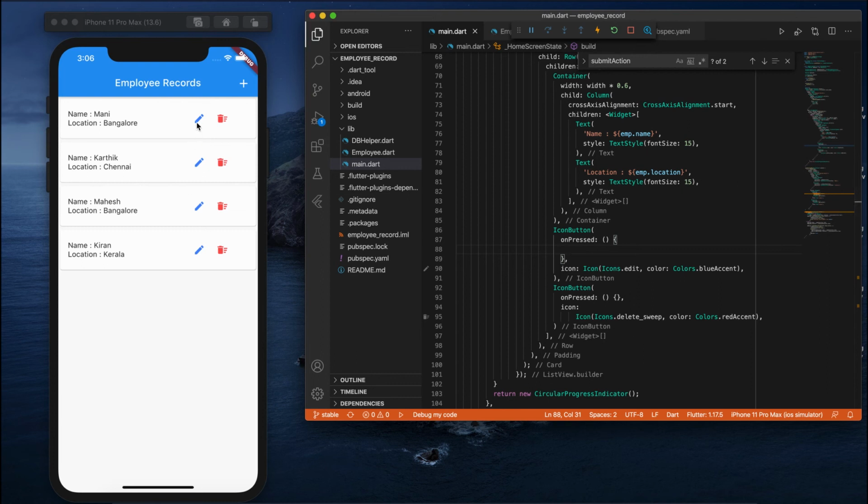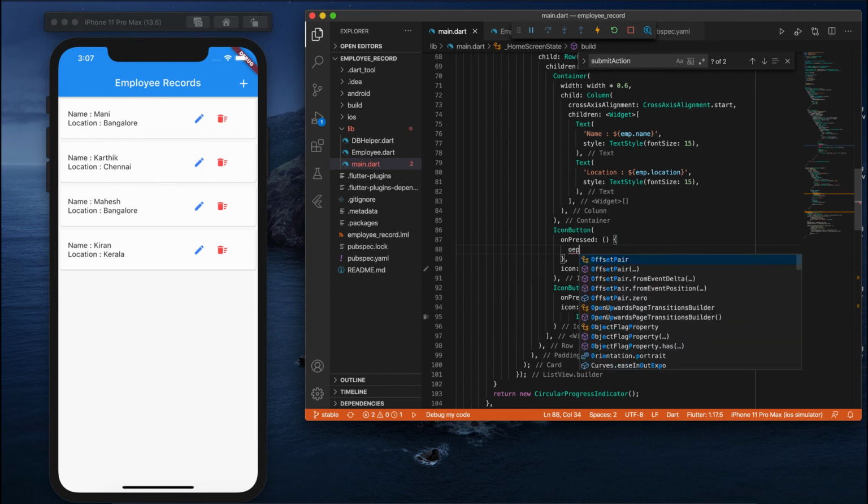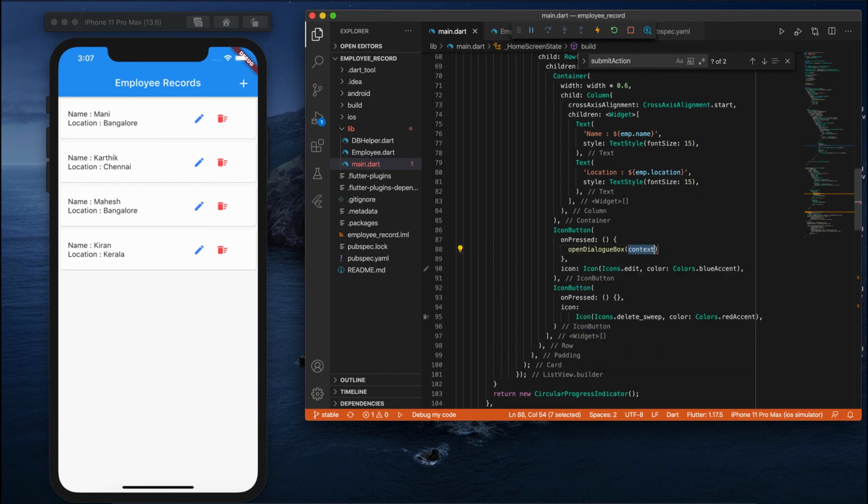even if you tap on this edit button, it should open the dialog box, because only in the dialog box we are adding the data and changing it. In the same manner, if we are adding the data and inserting the data, if you want to change the location, you have to open this dialog box by clicking on the edit button. This is an edit option here. So again, here also you have to open the dialog box and you have to pass the context.